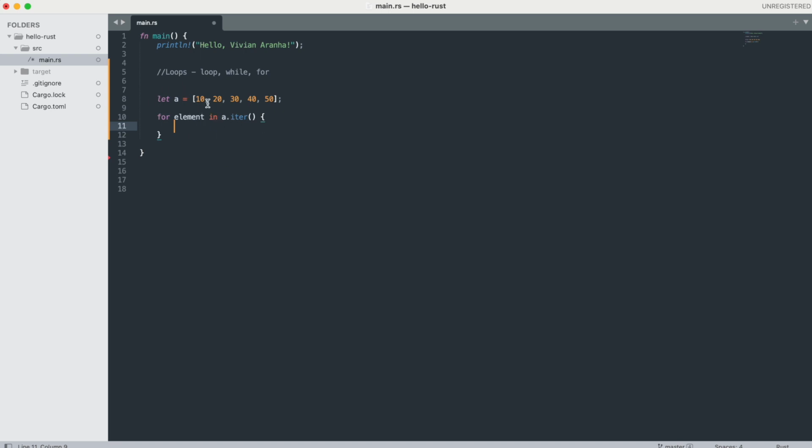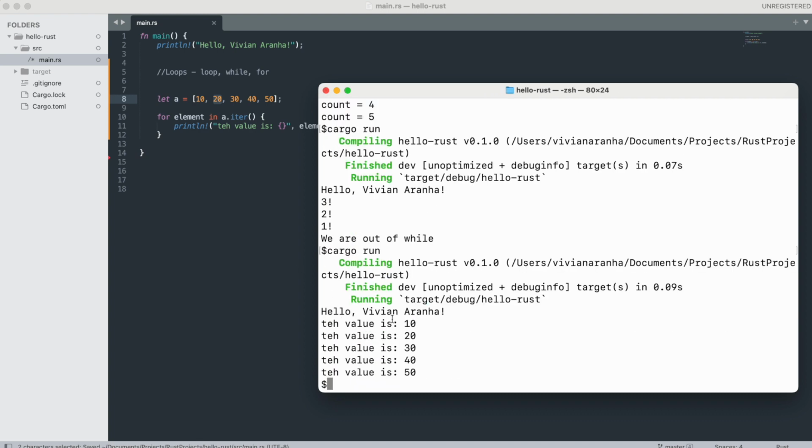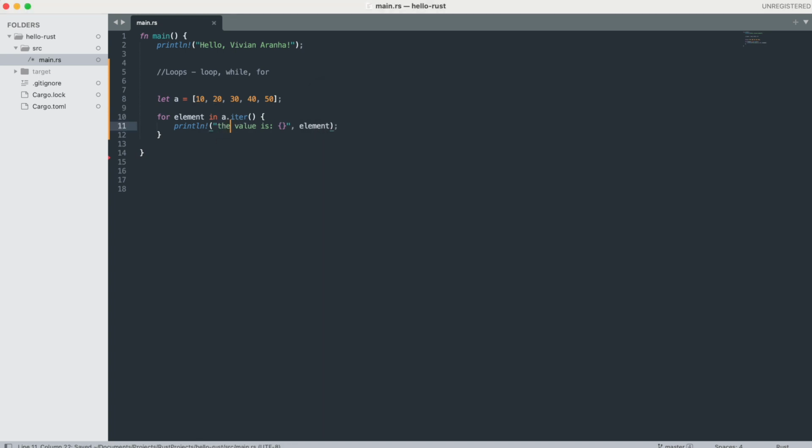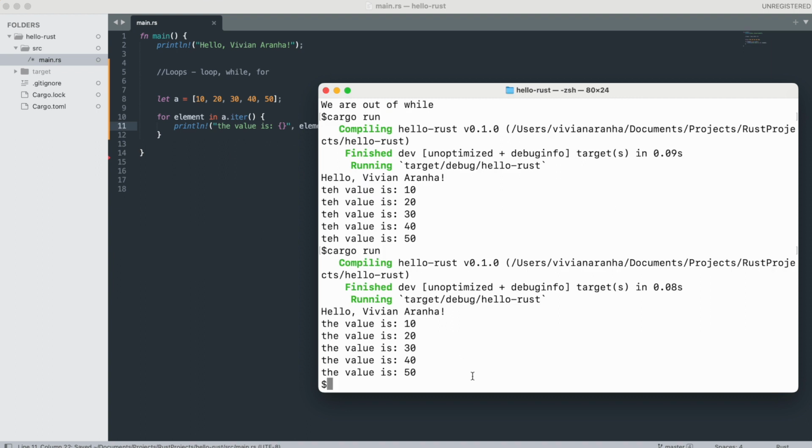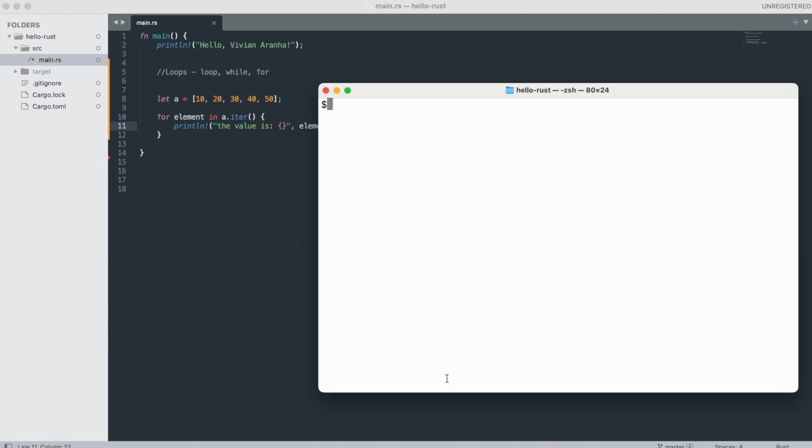So what it does is it goes to the first element 10 and assigns it to element, so the element's value is 10 now. And here I can say println, the value is, and give the element, so you can see what I'm talking about. It keeps on going inside there, and first it will assign the value 10. Next time it comes, it will assign the value 20, 30, 40, 50. So let's run this and see. The value is 10, 20, 30, 40, 50. So there you go. That's how for loops work.